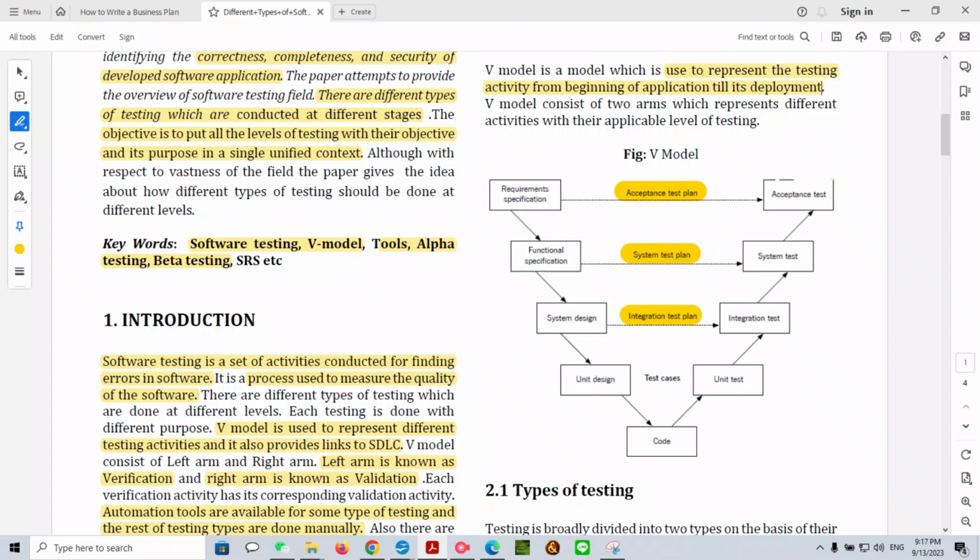Now, on the third level, we have something called the integration test plan. That is the system design going to the integration test. Notice how we have arrows. First of all, we go in this order. The left corresponds with the right, but it's going down in order from 1, 2, 3, and 4. The fourth one we have is test cases. Notice we need to do it in this order and not in the opposite or mixed-up order. For test cases, we have the unit design and the unit tests. And then finally, we have the code.